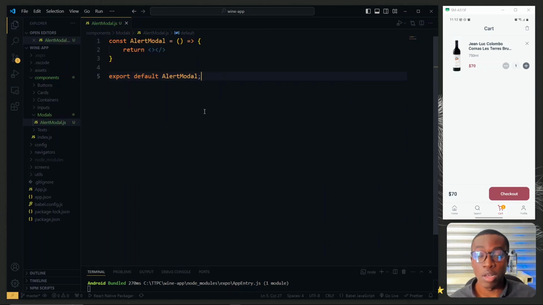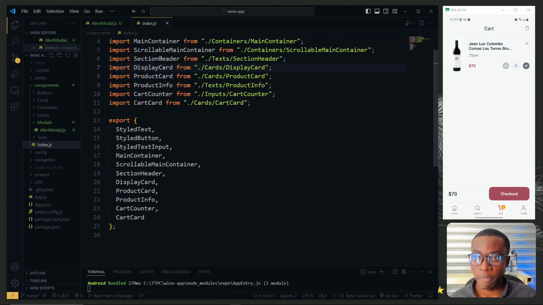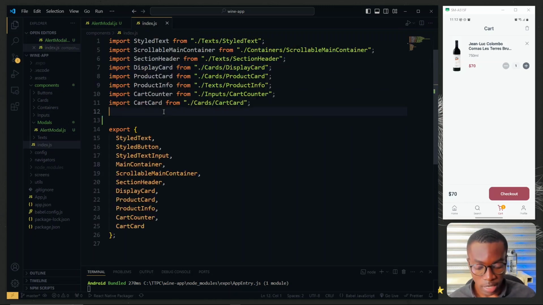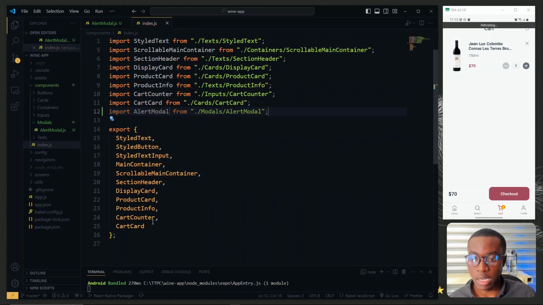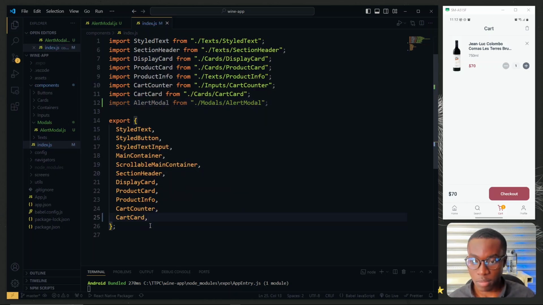Now, just like all our other components, we go to the index file under components, and then we import the alert modal, and then export it once again.